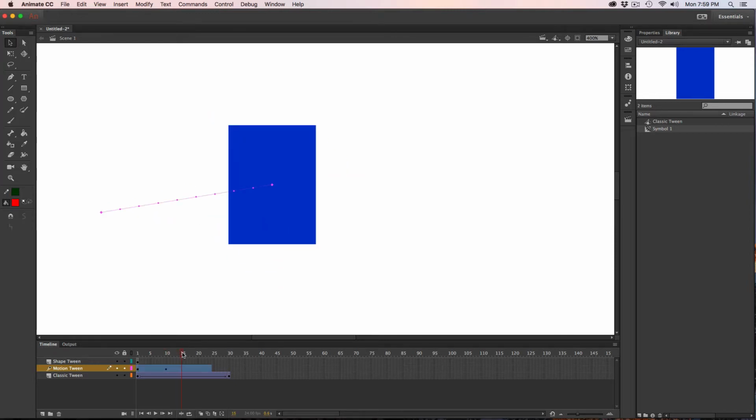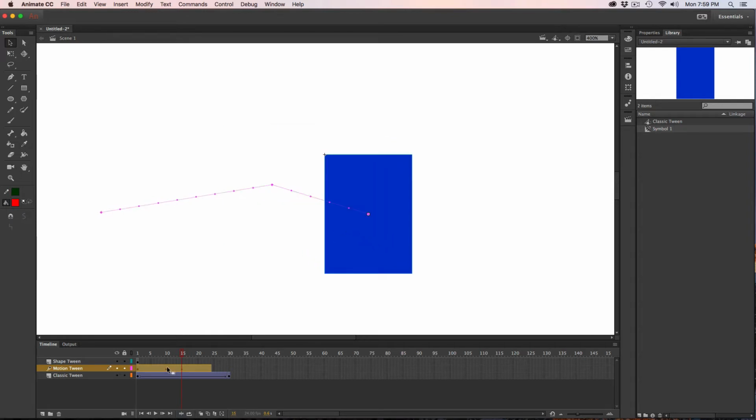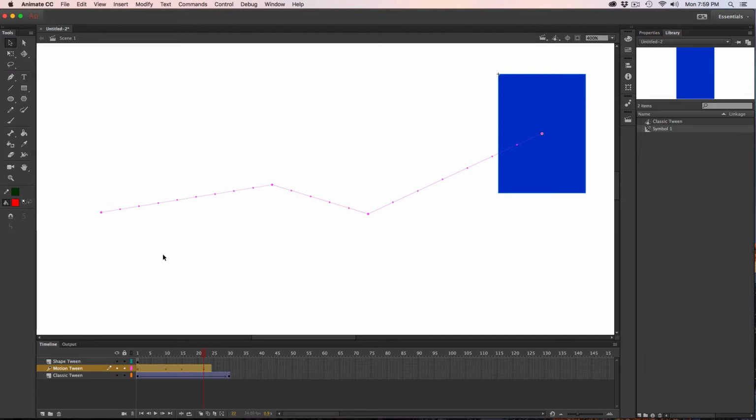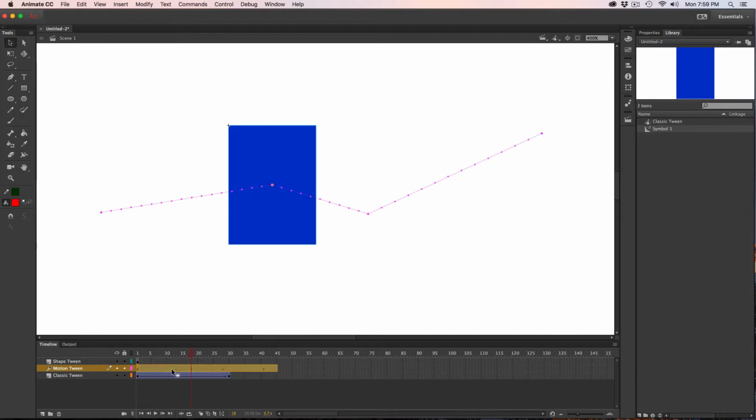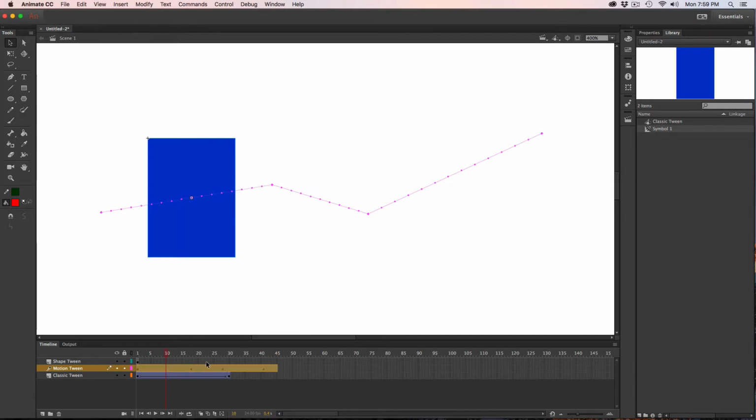Then we'll move our timeline. Then I can move it to another position. Let's move it all the way over to 20, and we'll move it up here. So with a motion tween, we don't have to create multiple different starting and stopping points. It automatically creates the motion for us. And if we want it to last longer, we simply drag it out and reposition the points as needed.